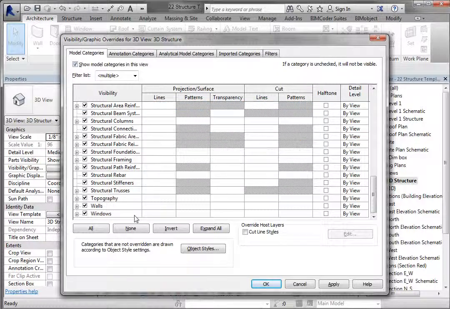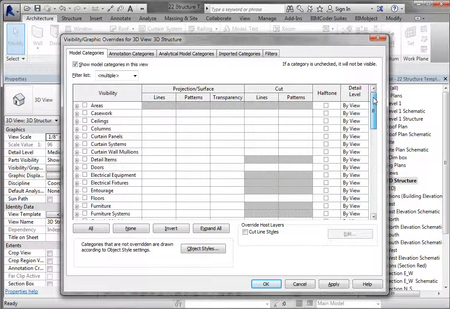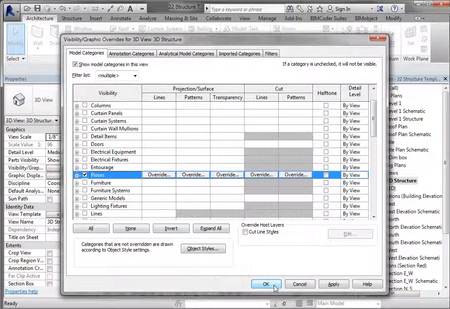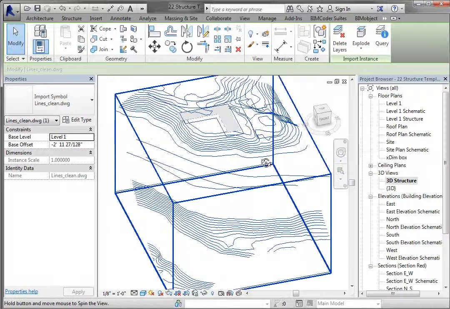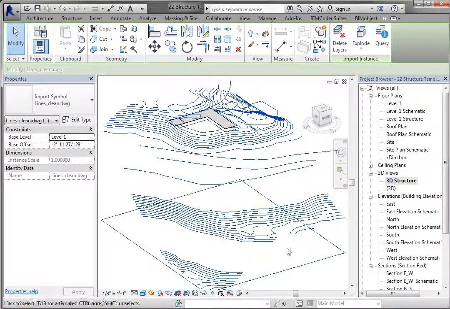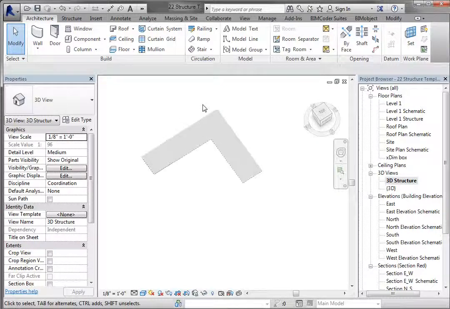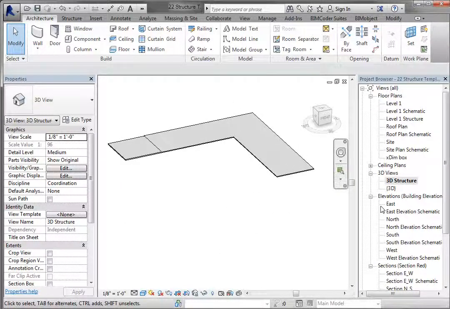And then below structural, you can get rid of the check on topography and walls and windows. Now, one thing you probably want to go back up and turn on are the floors, which would be helpful to be able to see in this view, and click OK. And so now, we also don't want this import symbol in there, the lines, and we don't really need that anymore, so I'm just going to delete it. All right, so now what we see in this 3D view is the floors, and we'll see the structure once we get it going. But all right, so I'll be back in a minute and we'll put some structure in.